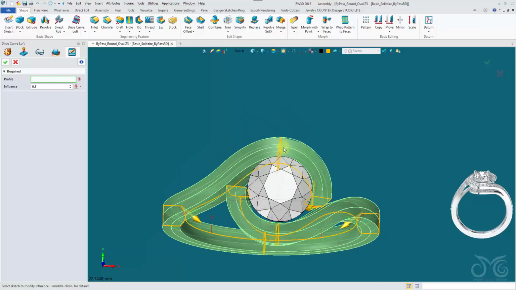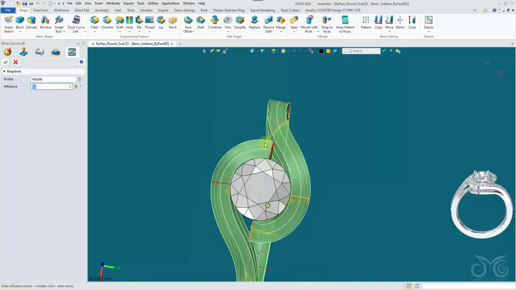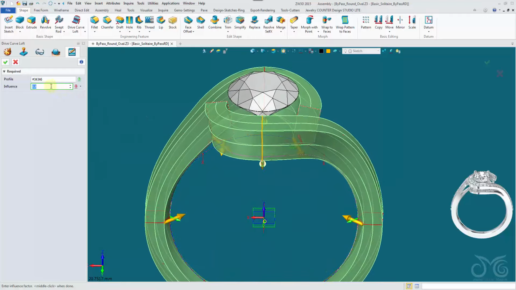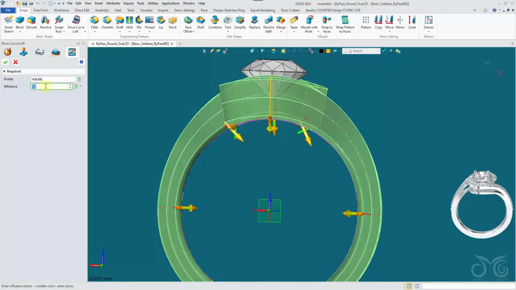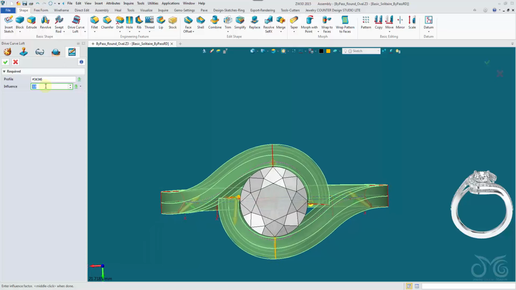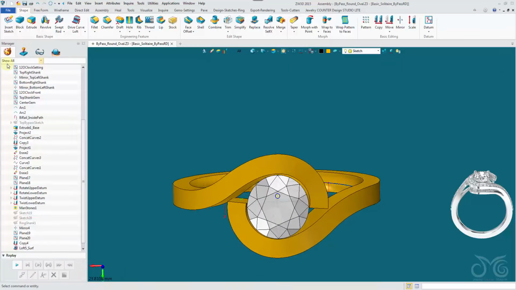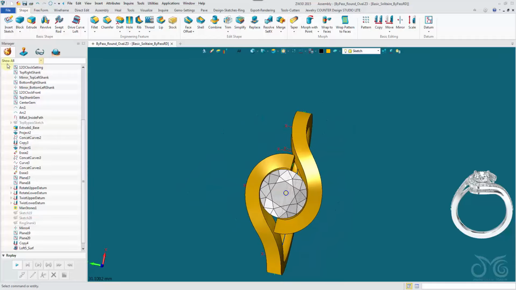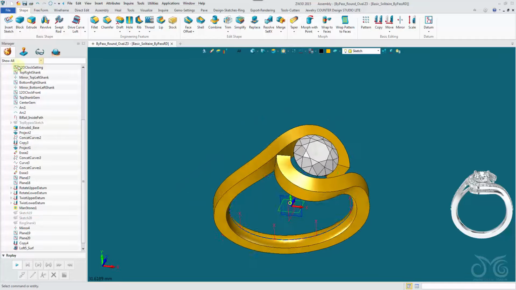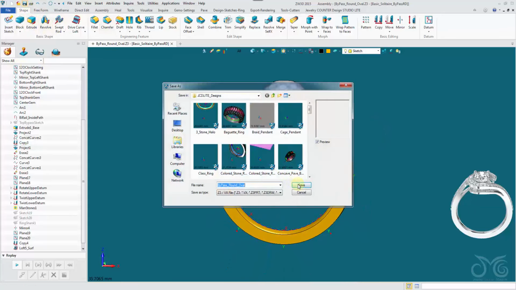I'll do the same for the opposite side. Okay, I like the shape of this now, it's looking smoother. Save the work. Bypass round oval.